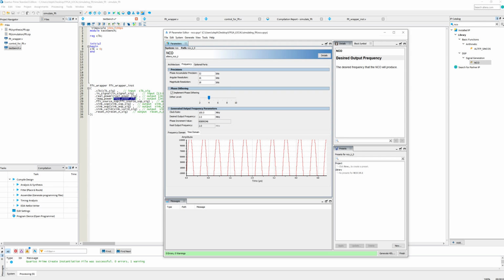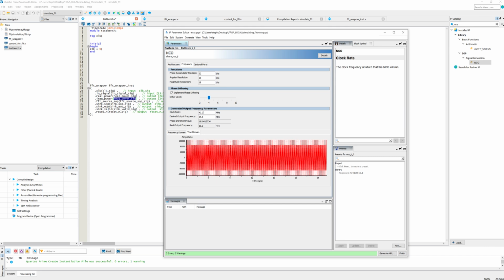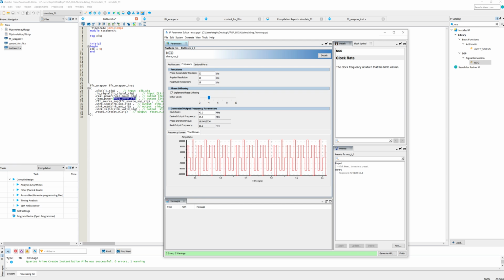One word of caution here is, let's say we had a 40 megahertz clock, which is the one we're actually working with here. Then you wanted a 15 megahertz sine wave. You can see it gets very blocky, and that's because our sampling rate isn't really good enough to get us a 15 megahertz sine wave.